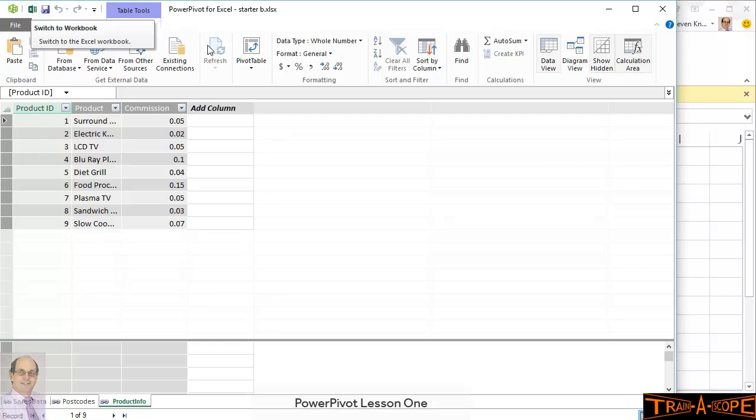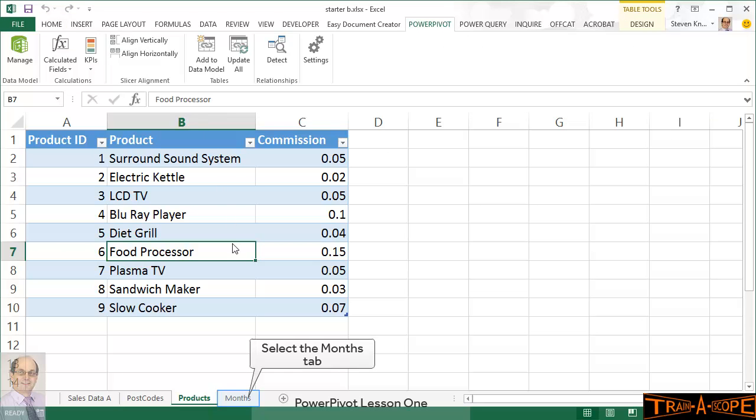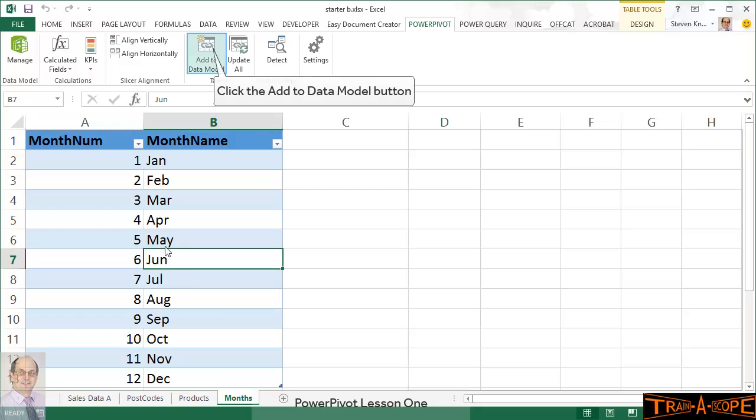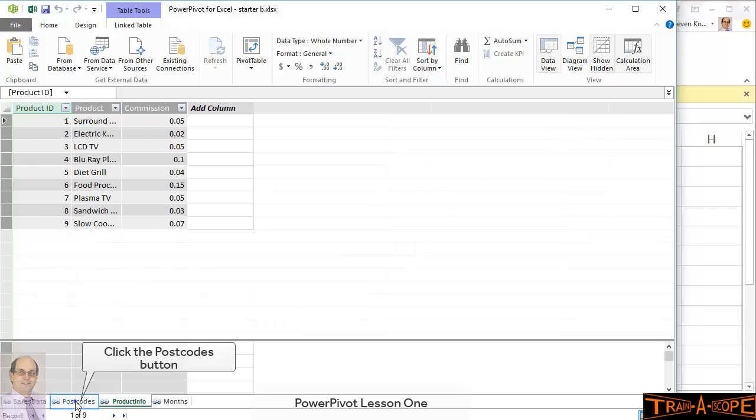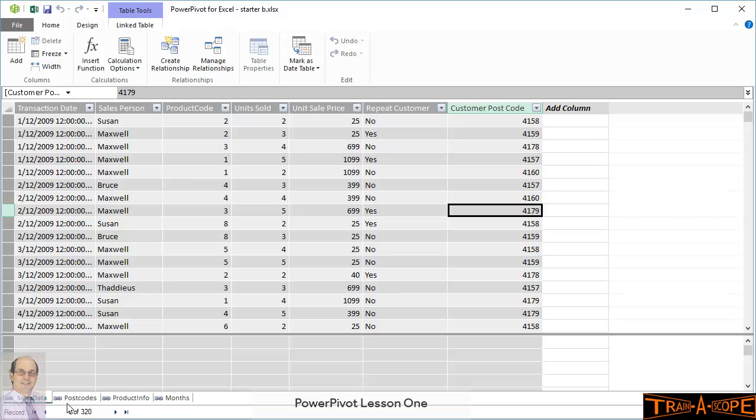Now, another way to get back to my Excel spreadsheet is we've also got a little green icon up the top here, which is the switch to workbook icon, which will take me back to the workbook. And I can click in there and again add to the data model. So what we've now got is a view of all of our different tables. We're now going to set up some relationships between the tables that we've just added to the model.